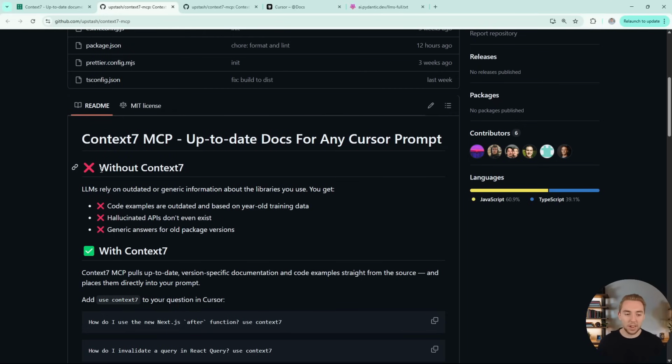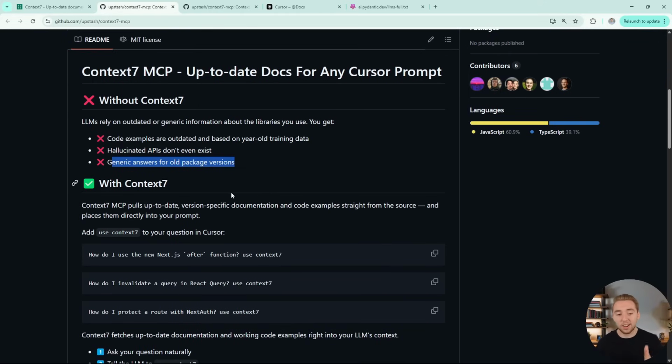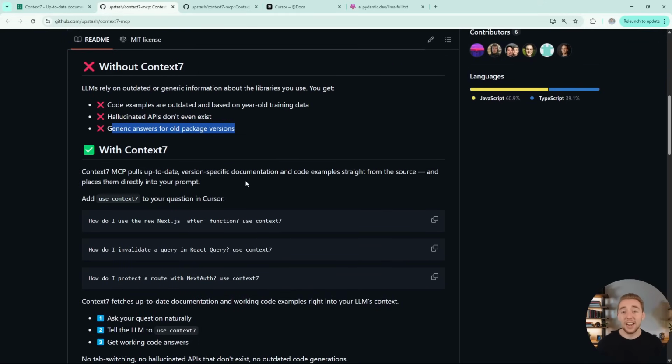First, talking about what we have to deal with without Context7, all these things that we've definitely seen before, like hallucinating APIs that don't even exist, getting generic answers from old package versions. And what we get with Context7 is everything that I've already been telling you, like getting up-to-date version-specific documentation with code examples. That is the key, and it's all straight from the source.